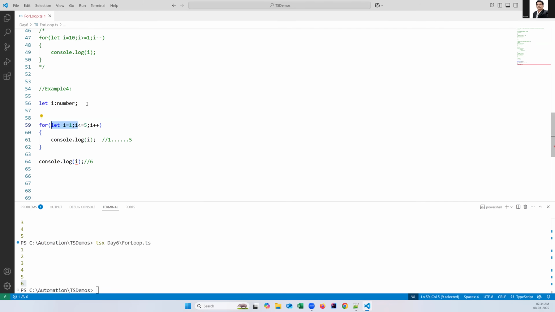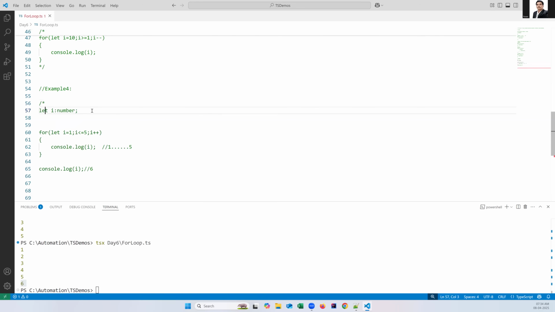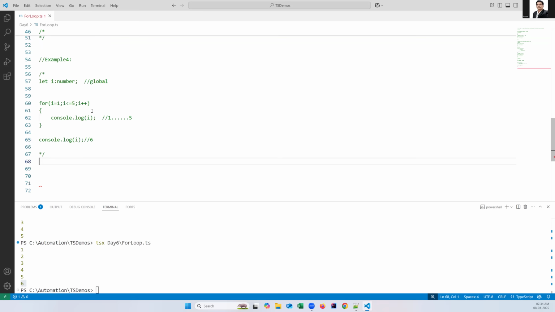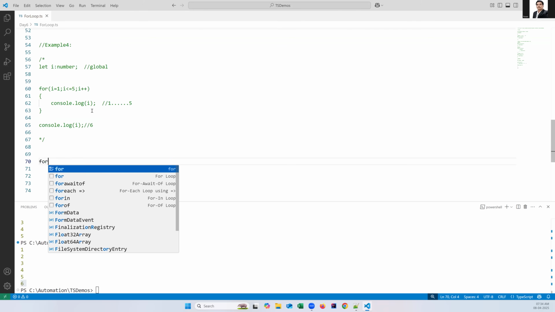Very important. Okay. Right. So this is one scenario. This is a global variable. Now here when I say let, this becomes a local variable. If I remove the let, it becomes a global variable again. Okay. So try to remove the let. So now you will get 6 as an output. Okay, this is fine. Now you tell me the output of this code.